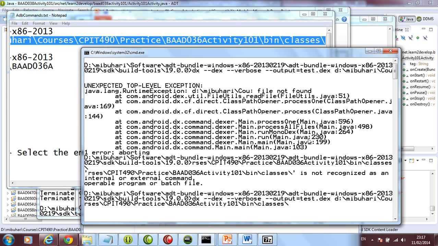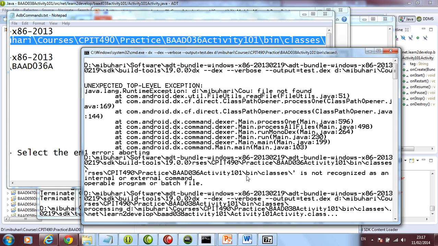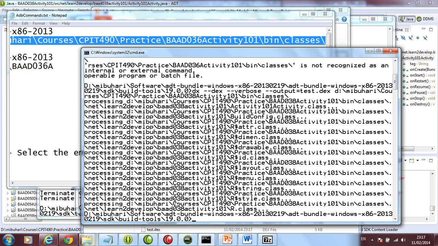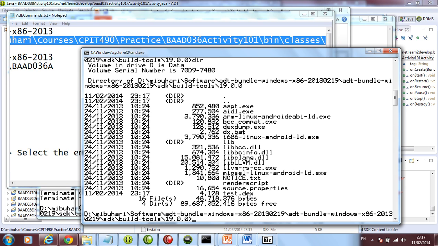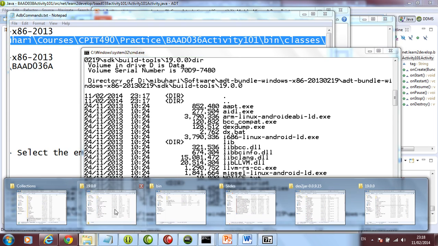Okay, this is the command. It's dx. You are generating the dex file. Then it says verbose, because verbose gives me the details. My output file is test.dex. You can give any name, and this is the path. You can see the courses, CPIT 490 practice, and this is the 36 folder. We are using 38, so let's go to 38 and the bin classes folder. If I click enter, it is generating the file now. You will find my test.dex is created here. So you can access your test.dex, which is available here.